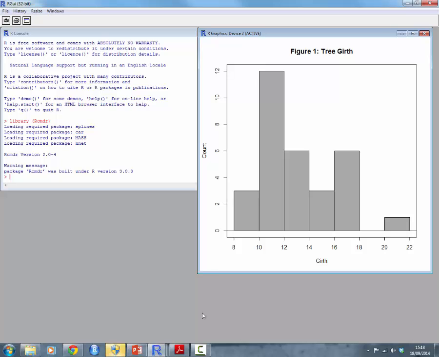So these are some of the things you do before going into applying any statistical test. You may explore your data, create summaries, and you may check to see if your data are normally distributed or not.